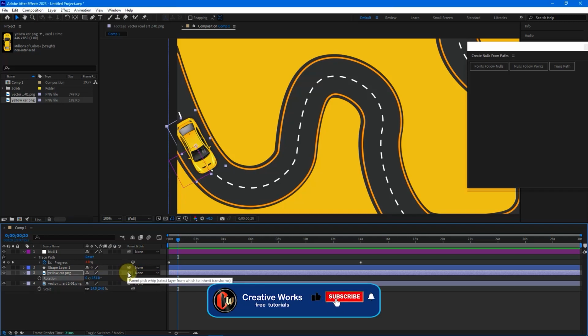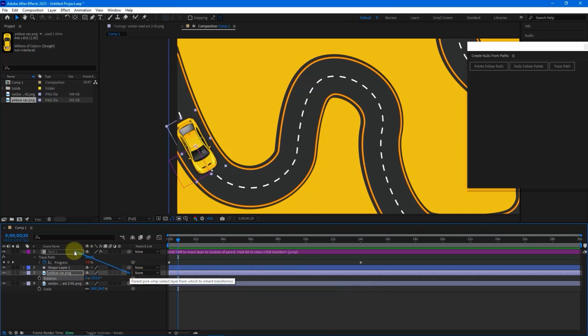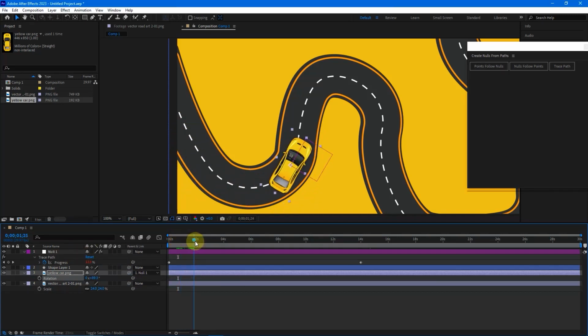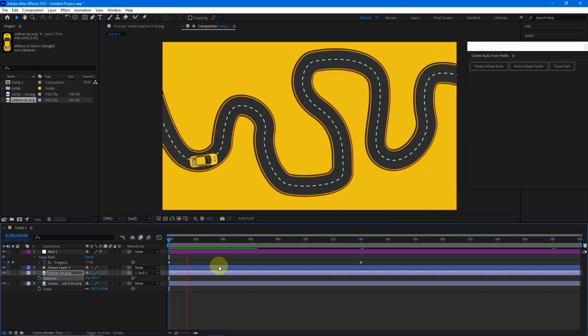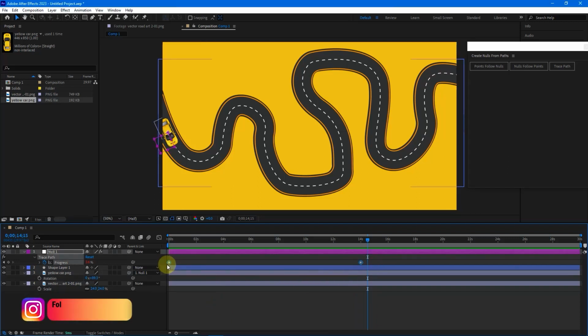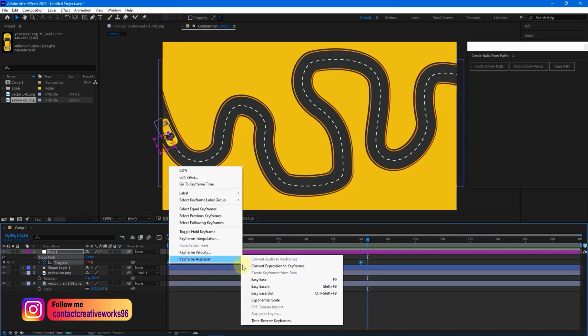Now select this pick whip icon and drag and drop it to null layer. You can see car is moving perfectly along the path. Now select all the keyframes and right-click, Keyframe Assistant, Easy Ease.